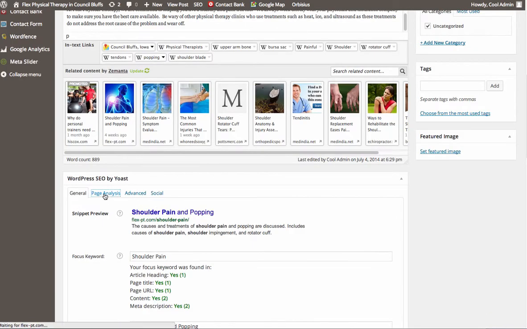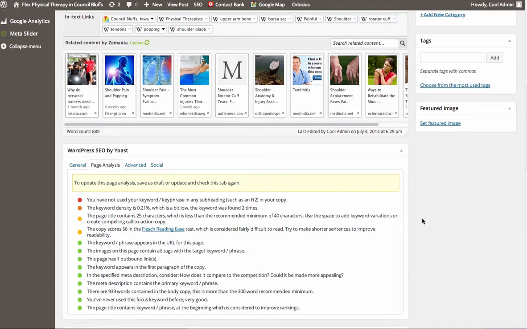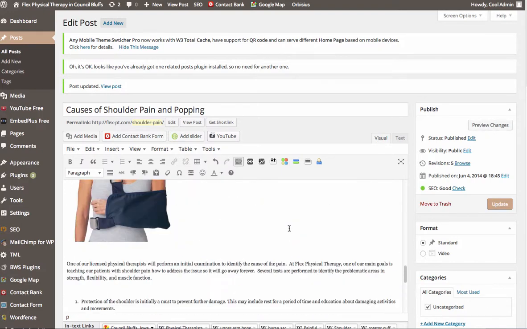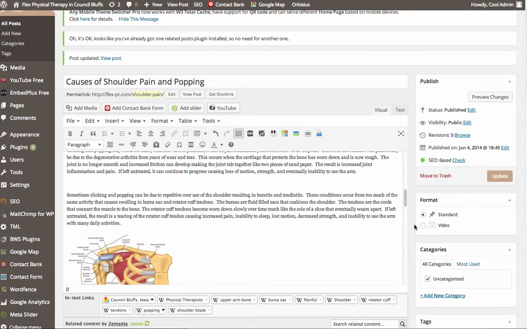But let's go to page analysis. Now one of the things that it's saying is that you have not used your keyword or key phrase in any subheading such as an H2 in your copy. So let's go back up and let's do that. Let's put in the H2 subheading.